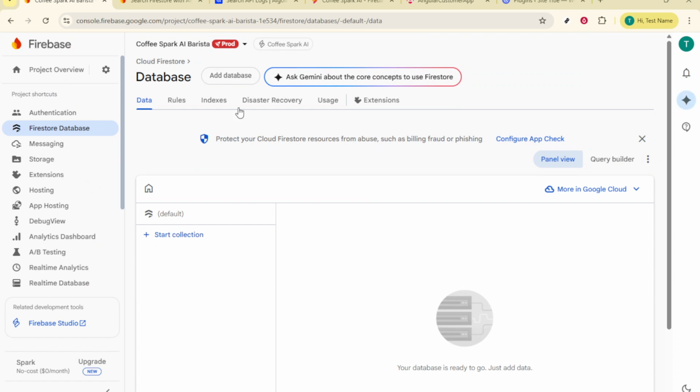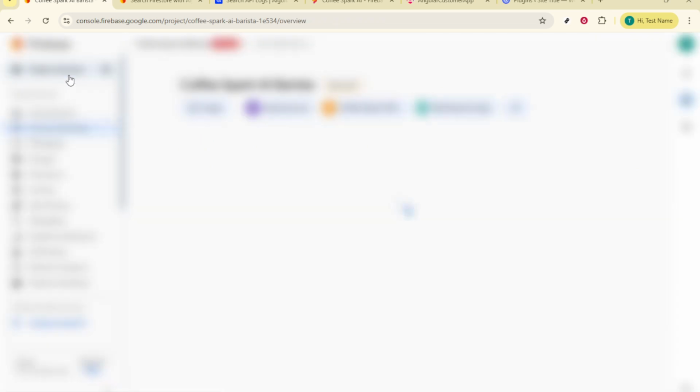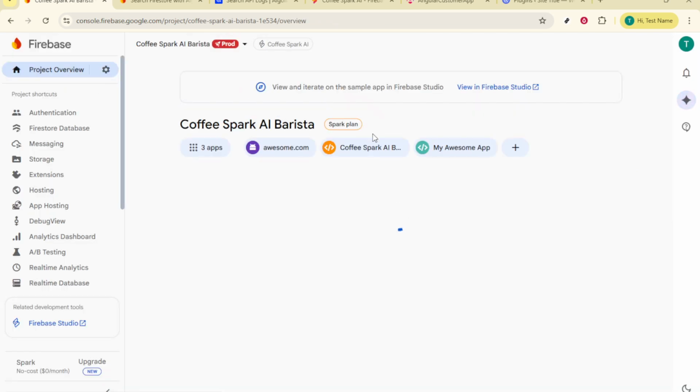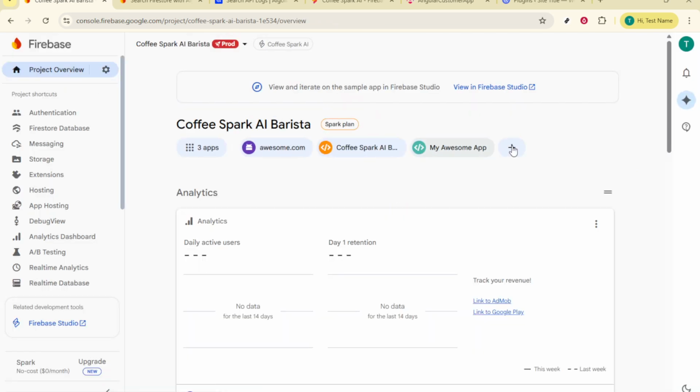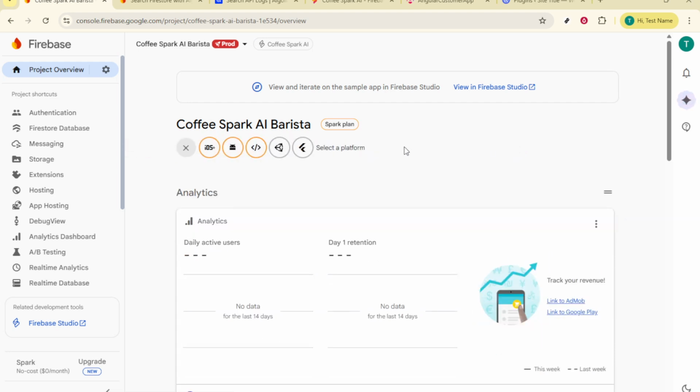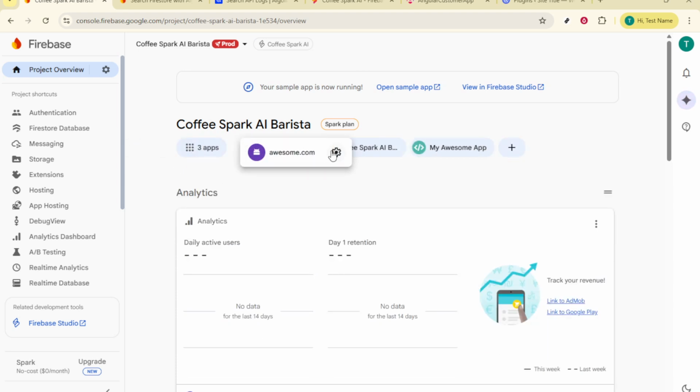You'll be asked for your app's package name, the application ID you'll find in your module level build.gradle or build.gradle.kts file. Make sure this matches exactly, including dots and case. Firebase uses it to link the config to your app. You can add an optional nickname for your own reference, then click Register App.